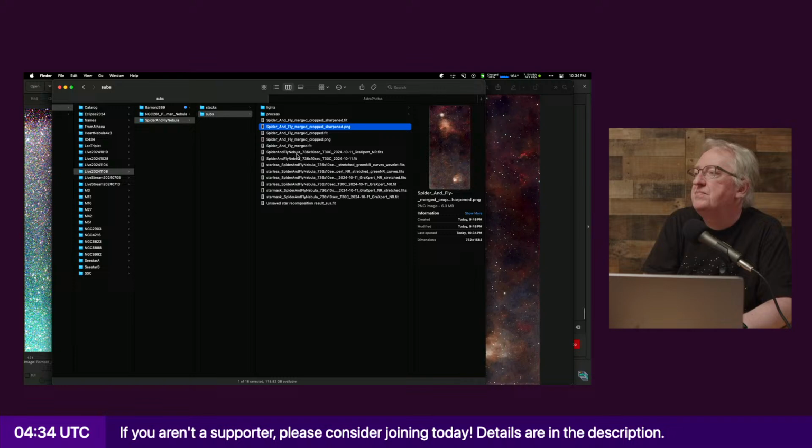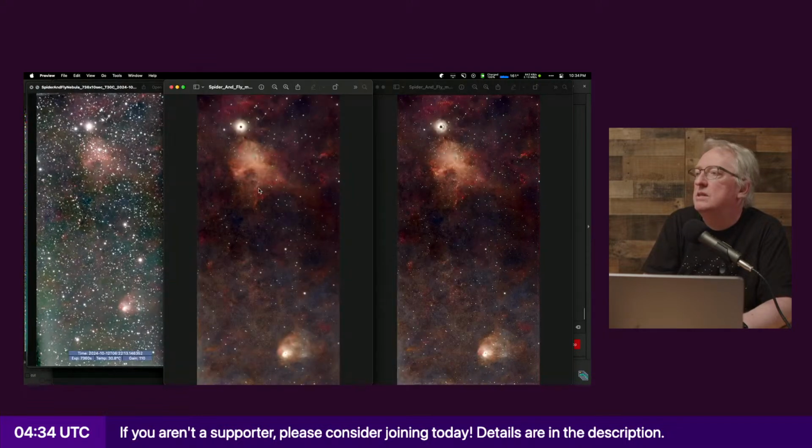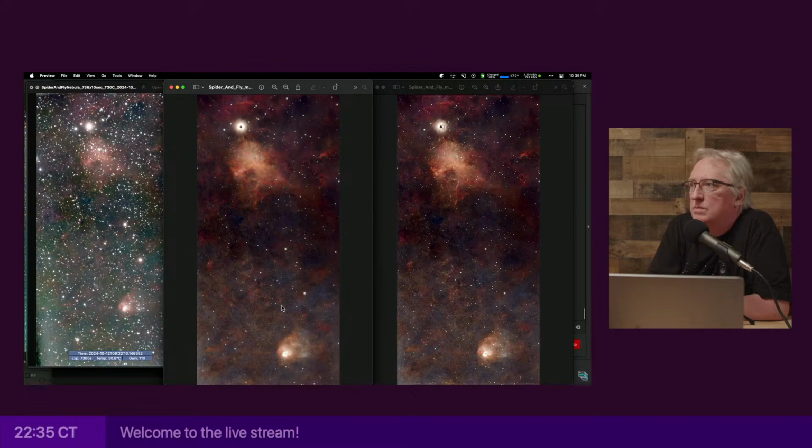I mean, it's not quite where I would want it to be, but it definitely brought out, and there is actually nebulosity in around here, the spider and the fly, but maybe not this much. Some of it is probably artifacts. A lot of it's probably artifacts, but I just need more data.